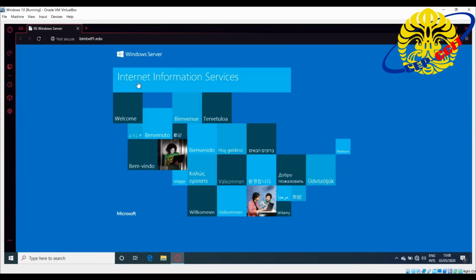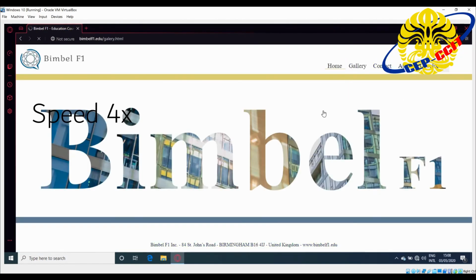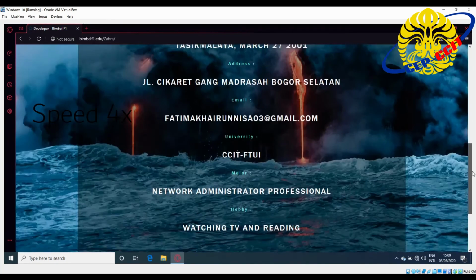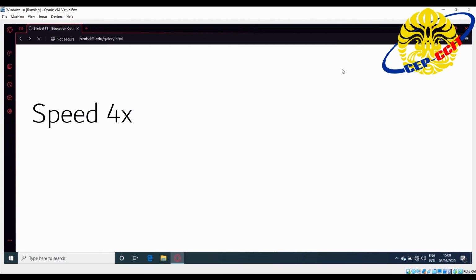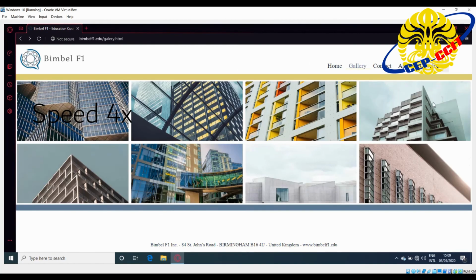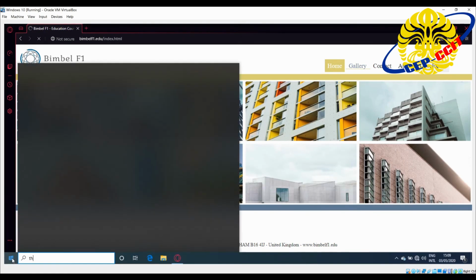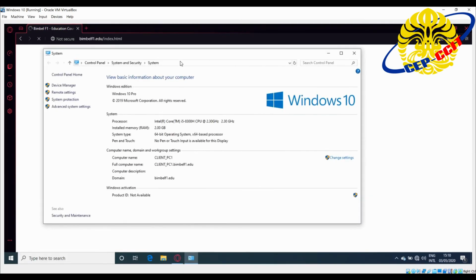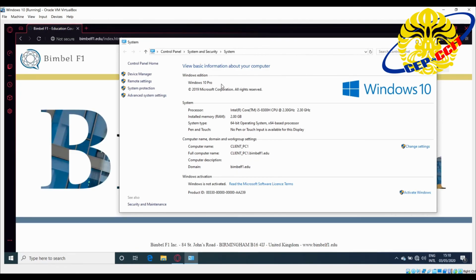Now we are going to test it on the client side. We'll speed up this clip. So this client has been configured with join domain and DHCP.